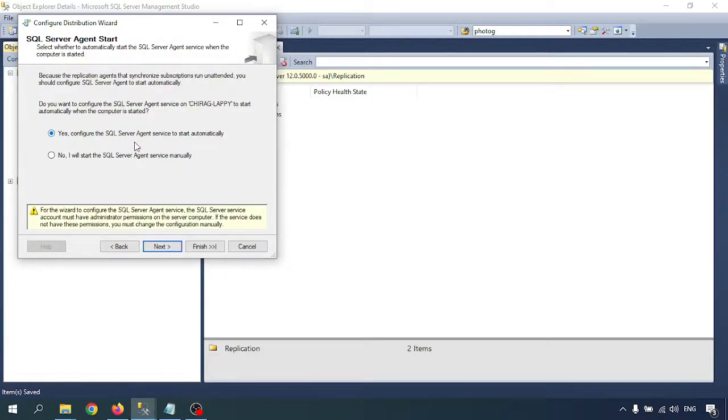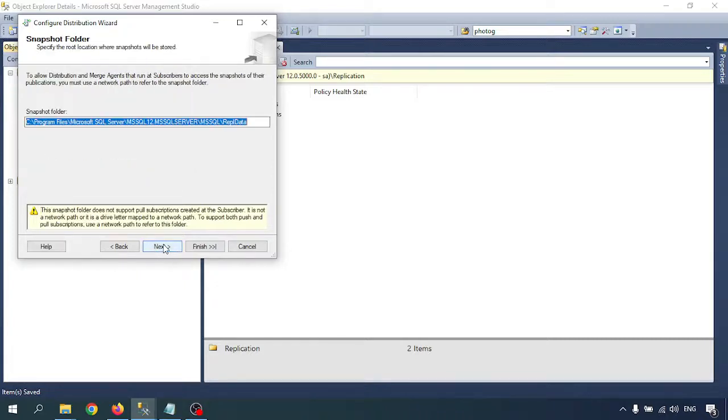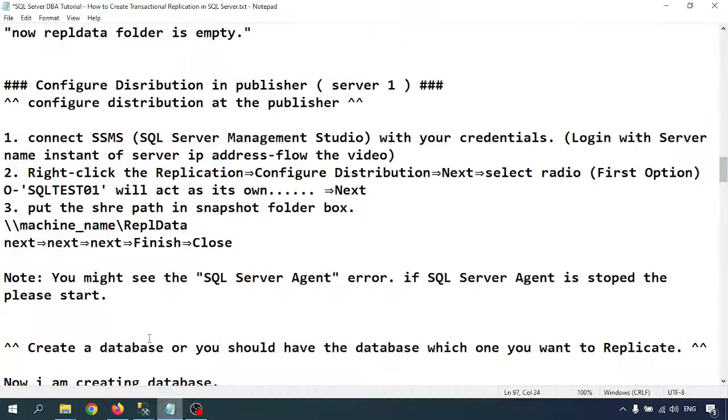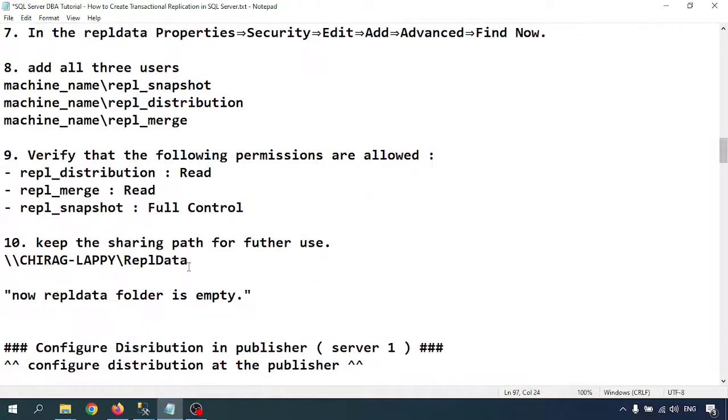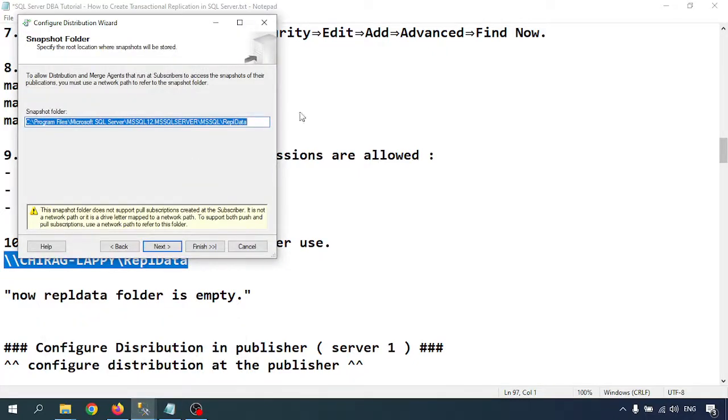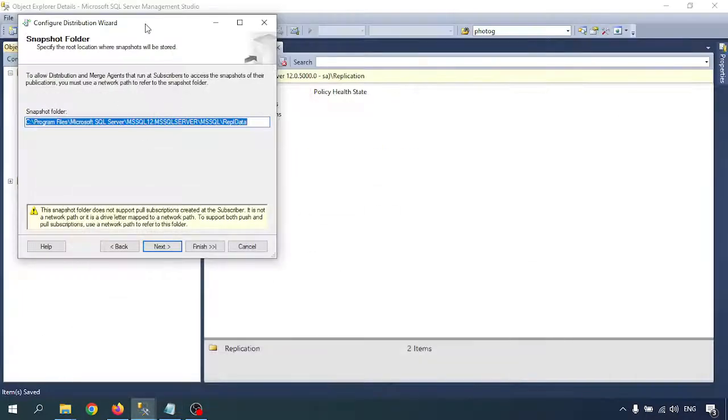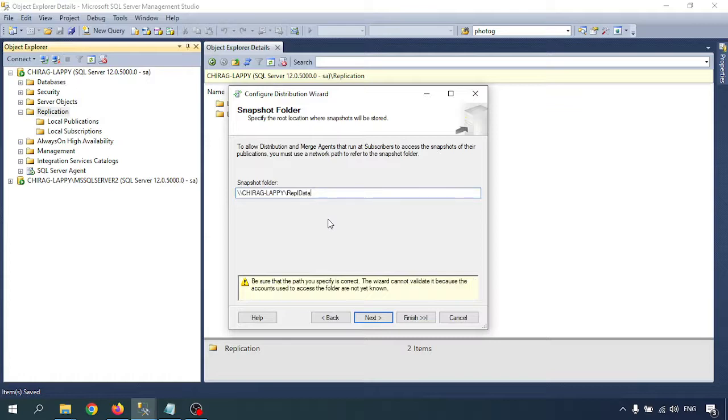So yes, configure the SQL Server Agent service to start automatically, or you will start the SQL Server Agent manually. So I'm going for start automatically. Go to the next. Here is the snapshot folder. So we have the snapshot folder path. This is the snapshot sharing path. So keep this path.